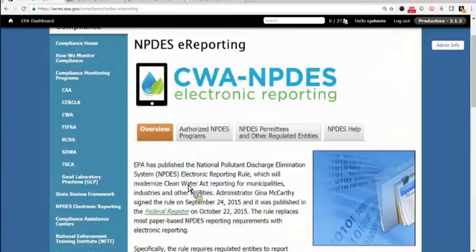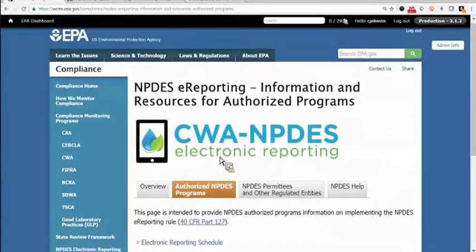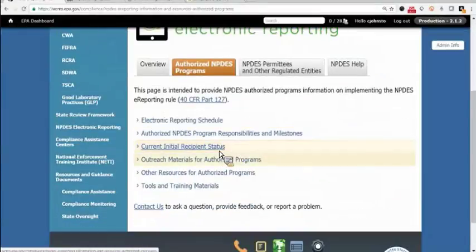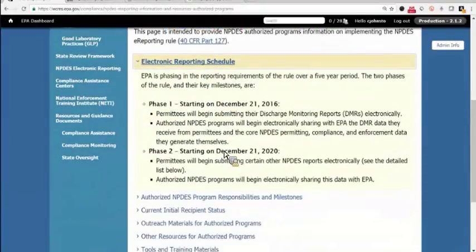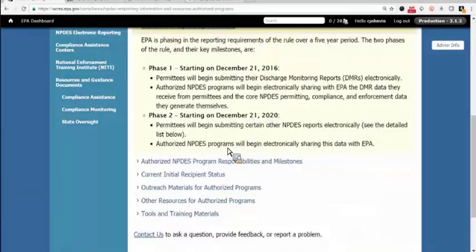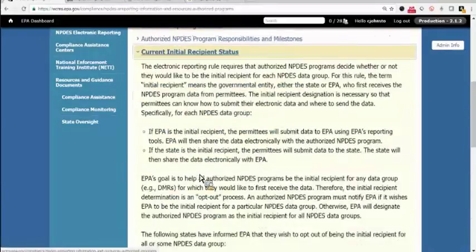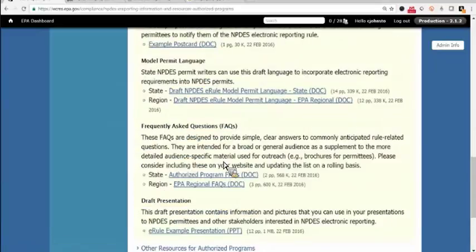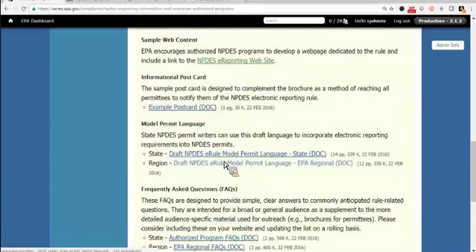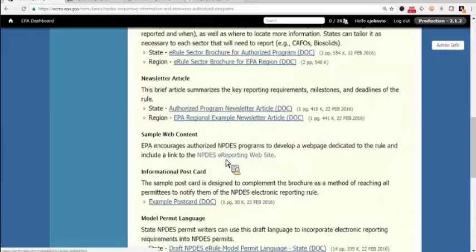Moving on to the next tab, the authorized NIPTY's programs, also known as RAs. Same thing, all in accordion formats. You just click on the accordions themselves and they will expand and compress as needed. The main thing about this tab is the outreach material. As you can see, there are a lot of documents on here that might be useful to you.